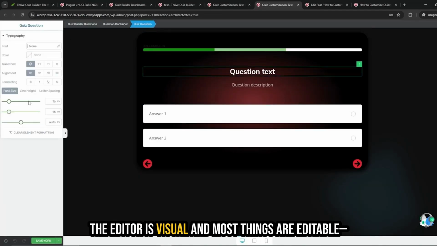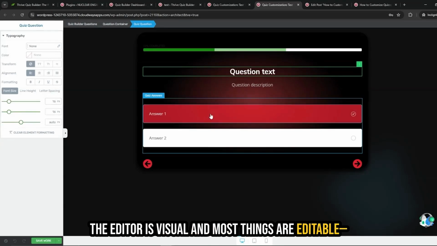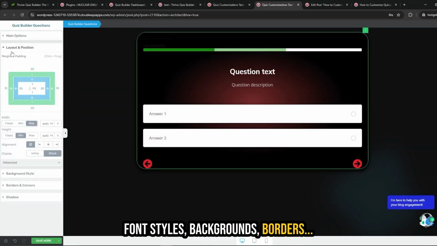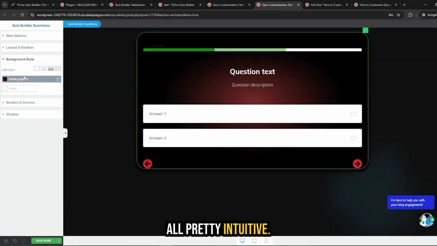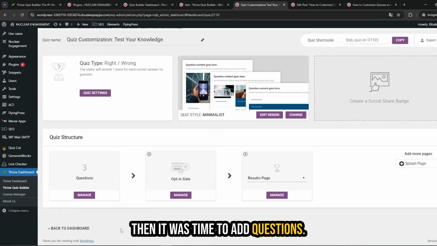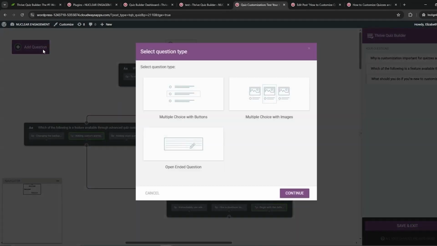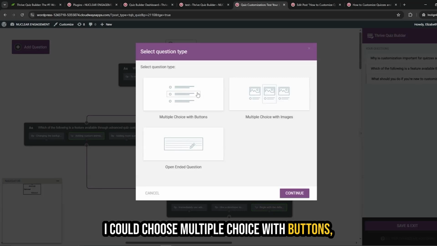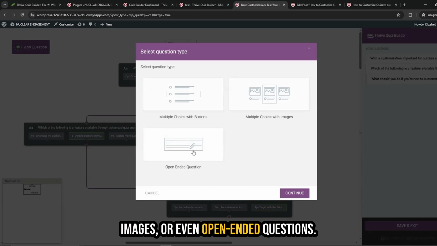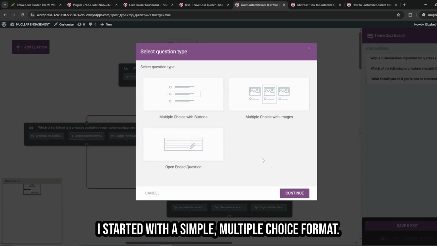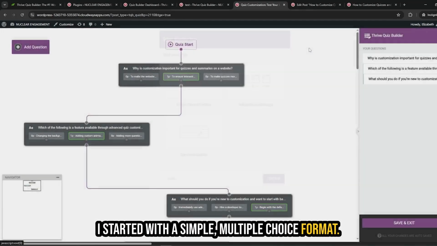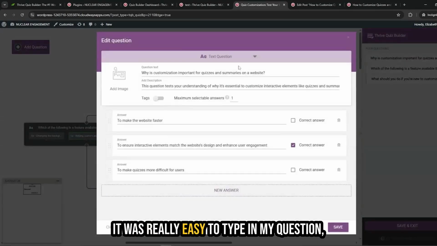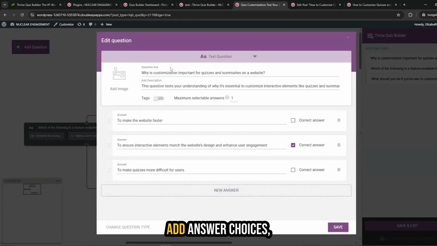The editor is visual, and most things are editable. Font styles, backgrounds, borders, all pretty intuitive. Then it was time to add questions. I could choose multiple choice with buttons, images, or even open-ended questions. I started with a simple multiple choice format. It was really easy to type in my question, add answer choices, and mark which one was correct.